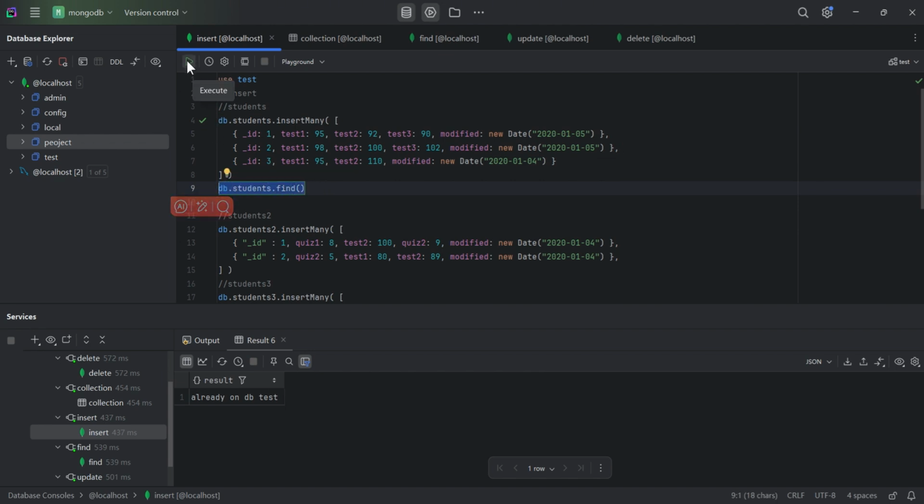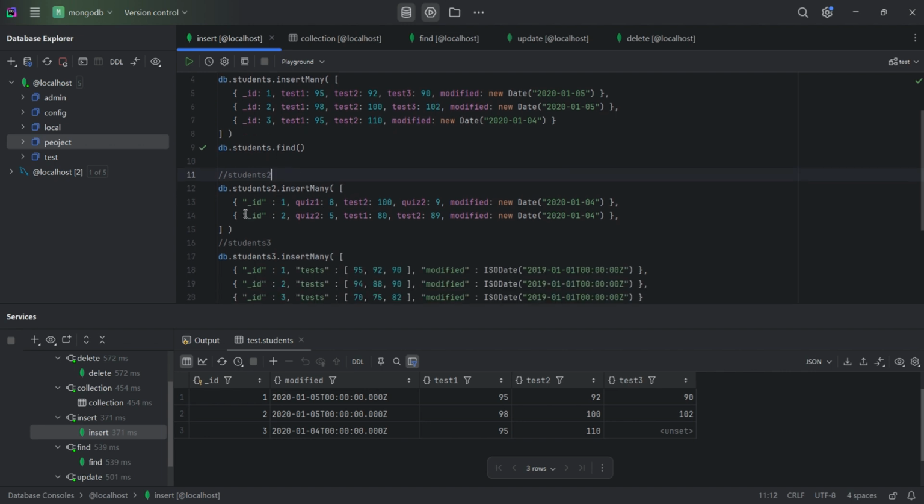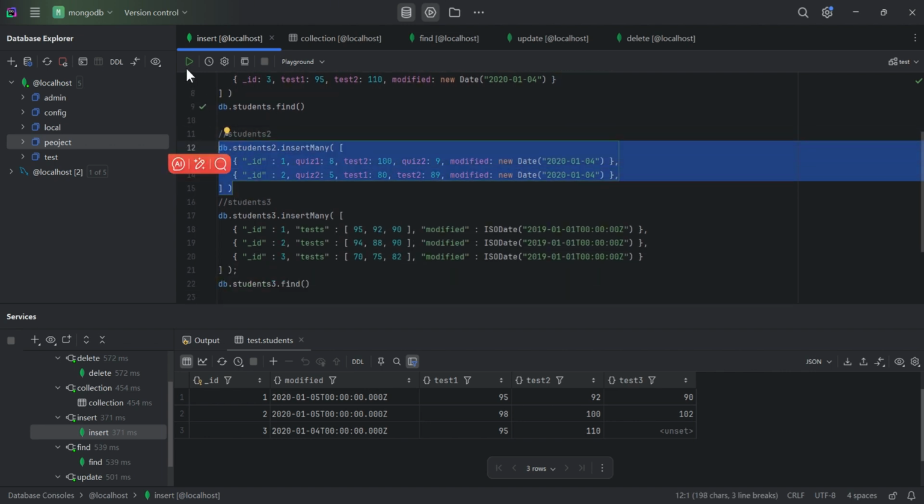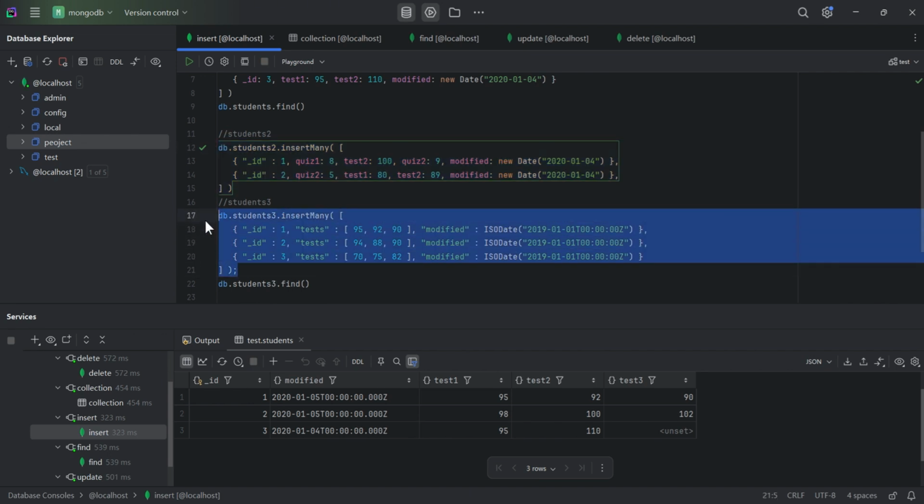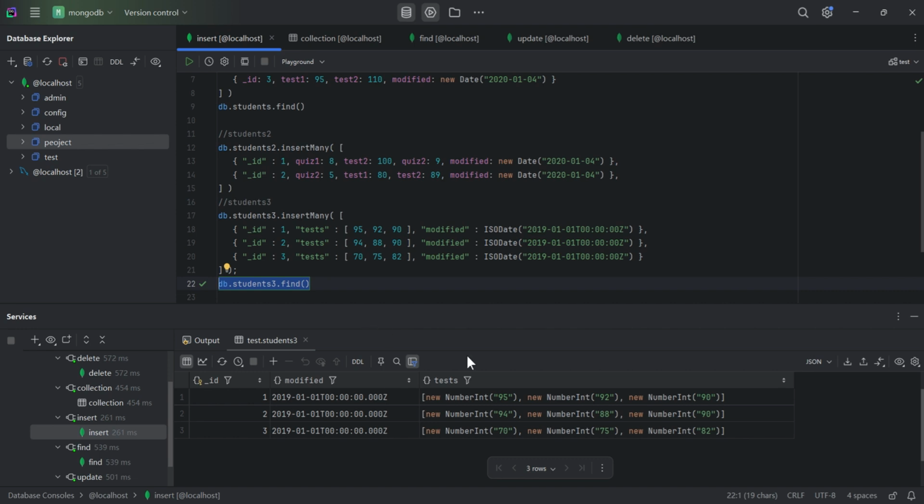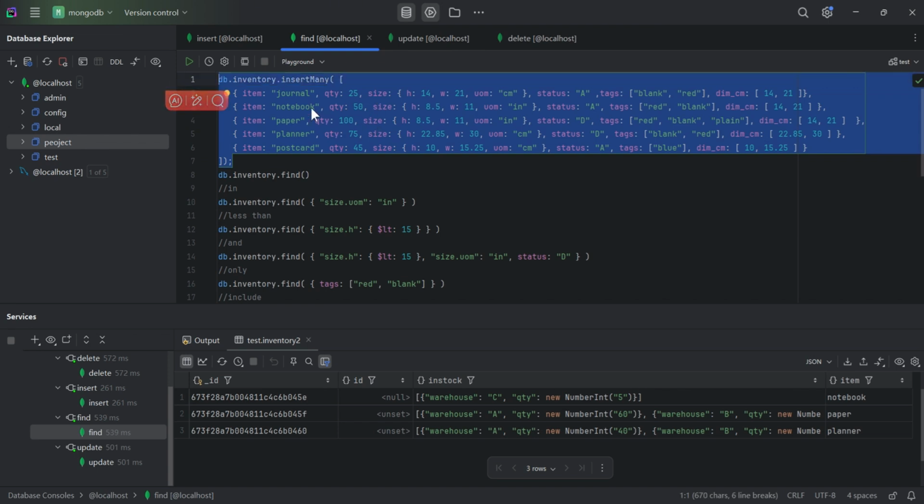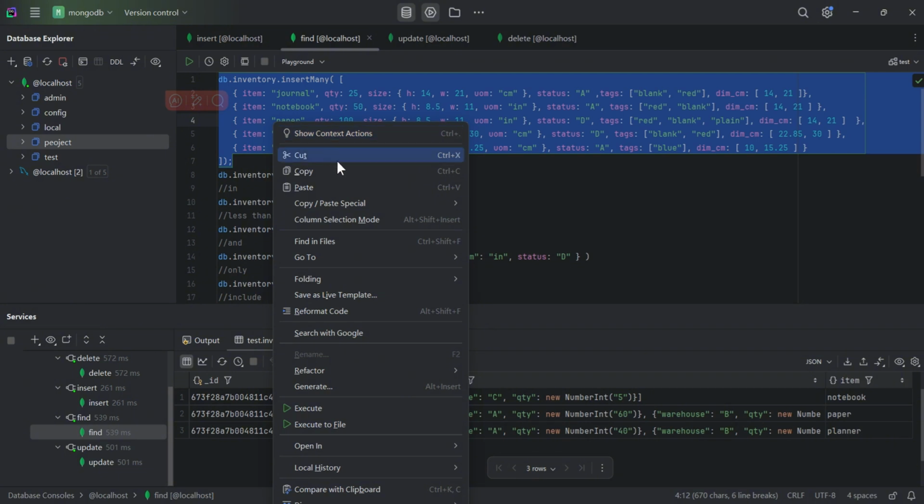Find the whole information about the database. Oh, and we can see the table below about the details. And the second part is the same as the first one, and the third one is also. So we can quickly see the outcomes of the student 3. And after insert, you can use the find function. First, we can create a new table called inventory and then run it.